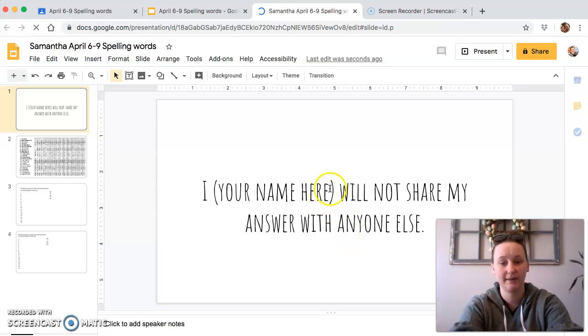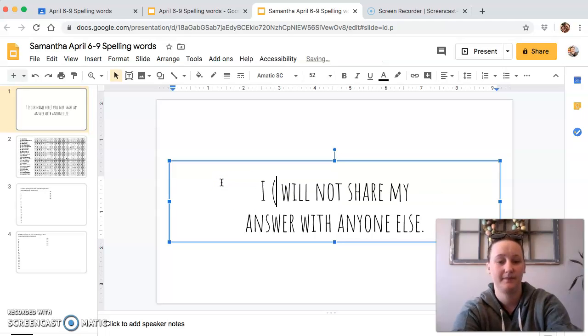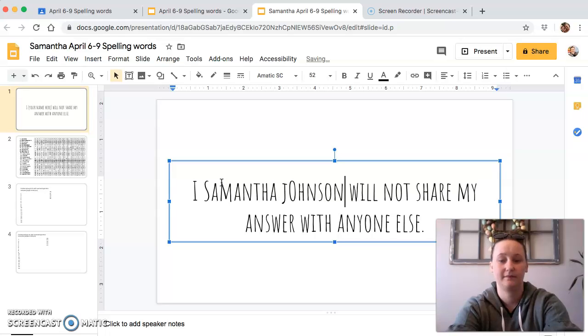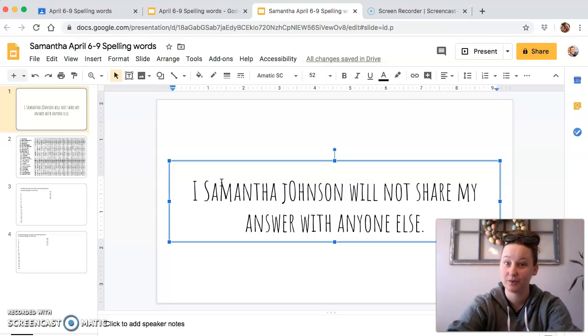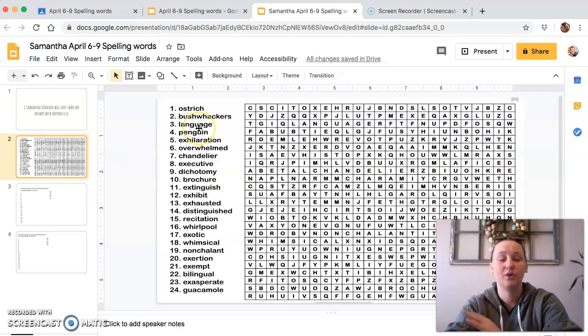I'll show you how to do that. You're going to follow each step. First, you're going to type your name here. Okay? Then you're going to agree that you're not going to share your answers with others, because that's called cheating. We don't do that here. Okay? Then you're going to do a word search.